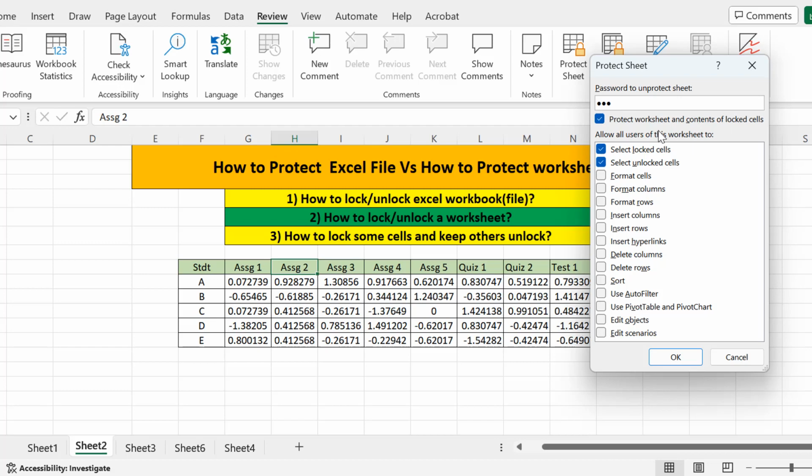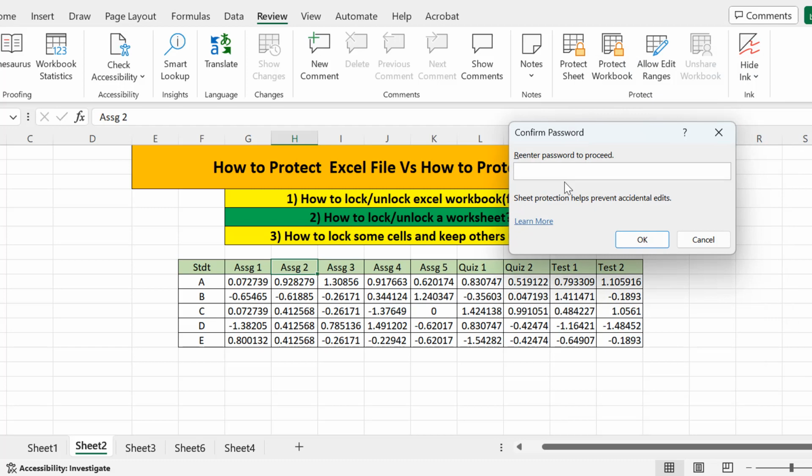And what is written here: allow all users of this worksheet to select locked cells, select unlocked cells, format. Now these are not selected. It depends on me what kind of rights I want to give to the next person while accessing this worksheet. Either I want that person to format the cells or columns or rows or insert columns. If I am not selecting them, it means that the next person is unable to do any of these operations on this sheet. So if I click OK, it will again ask for the password, and then I'll press OK.